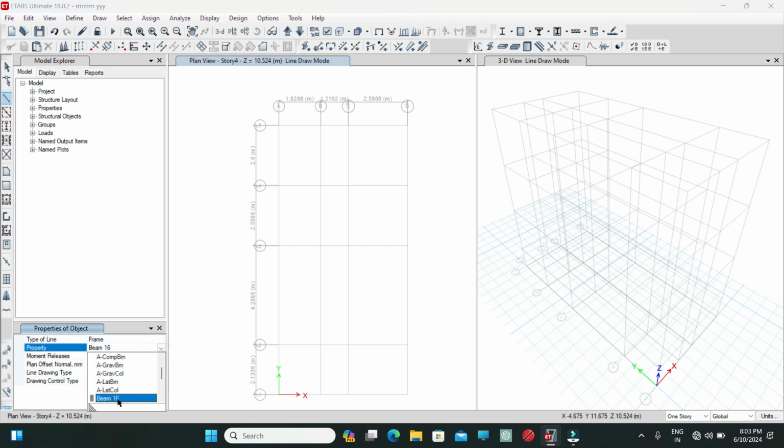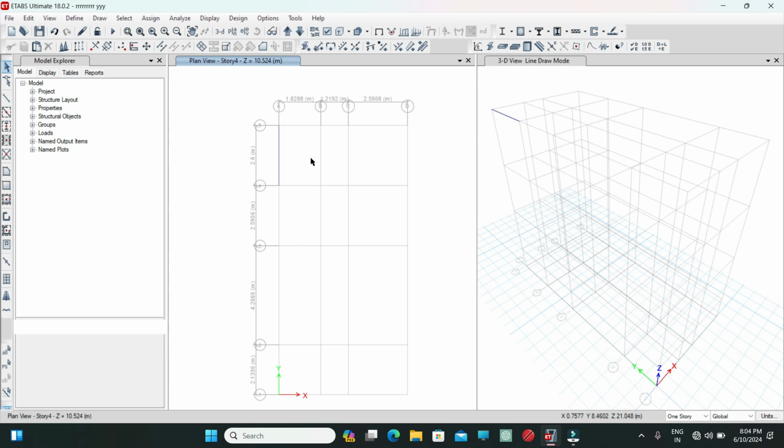We will select beam 16 here, and to draw the beam, just click on the node, and this point is known as the node. After that click on another node, or at any point up to which you want to extend the beam. So I will click on the next node. Here you can see the beam is successfully drawn. I will press escape. In this manner we have to draw the beam using the first option.